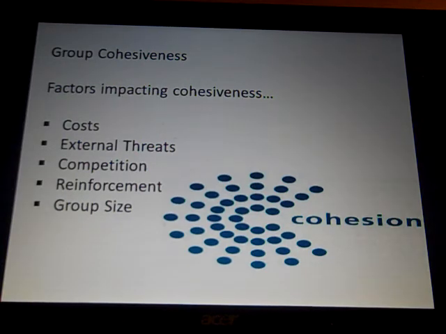Competition also impacts cohesiveness. Competition can increase cohesiveness. If you have a secondary group who maybe are not closely connected, a sporting team is a good example of this. They may not be super close, but if there's a threat from another team that they're going to come in and beat you and knock you out of the playoffs, then even if you don't exactly like everybody on your team, you're going to play together. You're going to stick together.